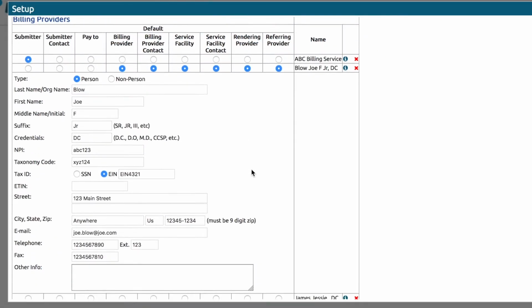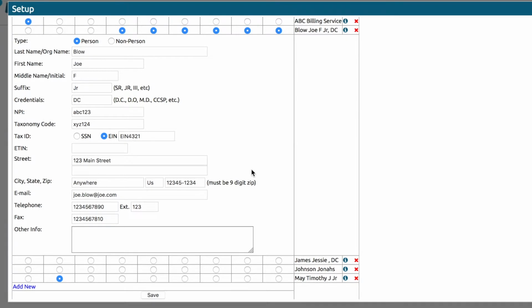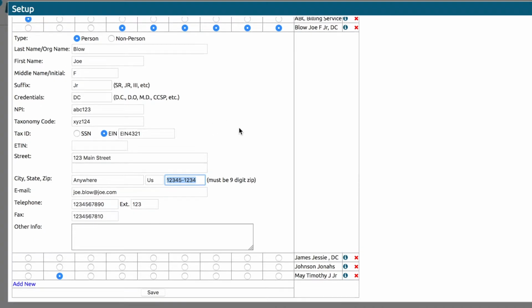For instance, a submitter or facility do not need to have an NPI, tax ID, or taxonomy code, but a billing provider does. Some insurance companies require taxonomy codes and others do not. Credentials are not necessary. It is used for display purposes only. All zip codes must be the full 5+4 zip code. Other info can be used for whatever information that you need to store regarding the provider. It is not necessarily for billing.